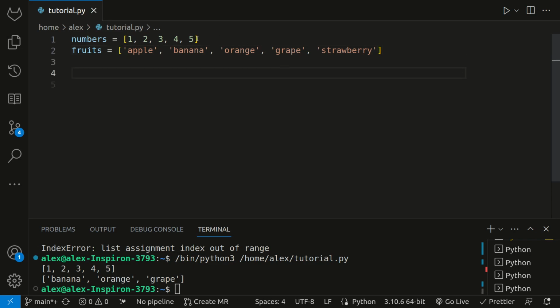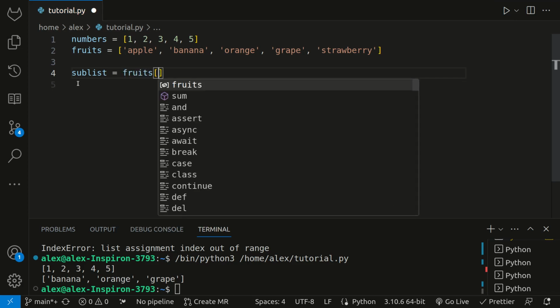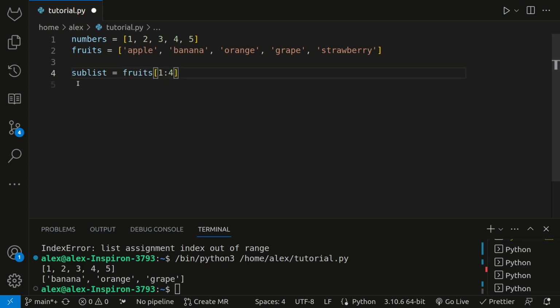So let's say we wanted to slice fruits into a new sublist. We can create any variable name. I'm just going to call it sublist, and we'll set it to fruits, but items 1 through 4. So we're referencing with indexes, but we're putting this colon here, which is saying we're going to go from 1 all the way up to, but not including 4. So this will return 3 items. It'll return banana, orange, and grape.